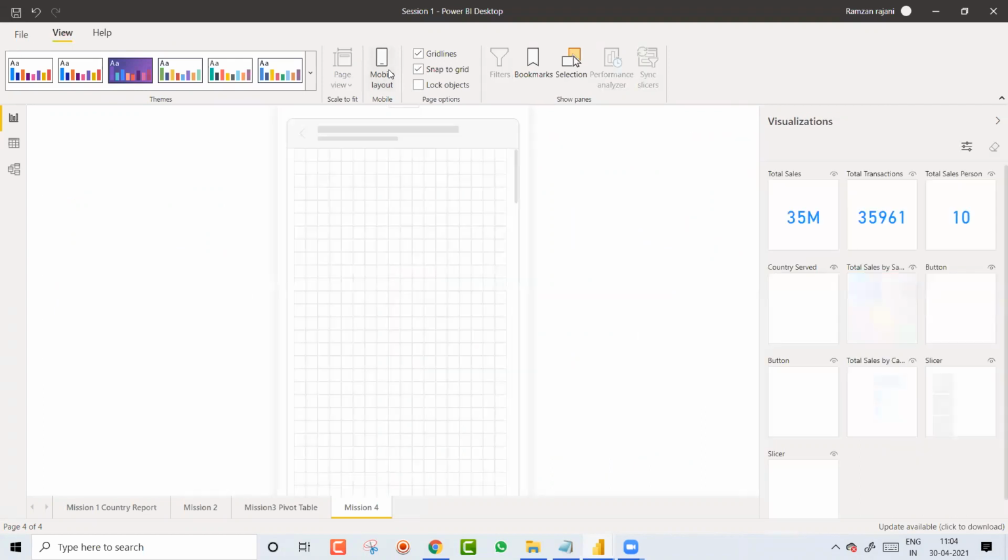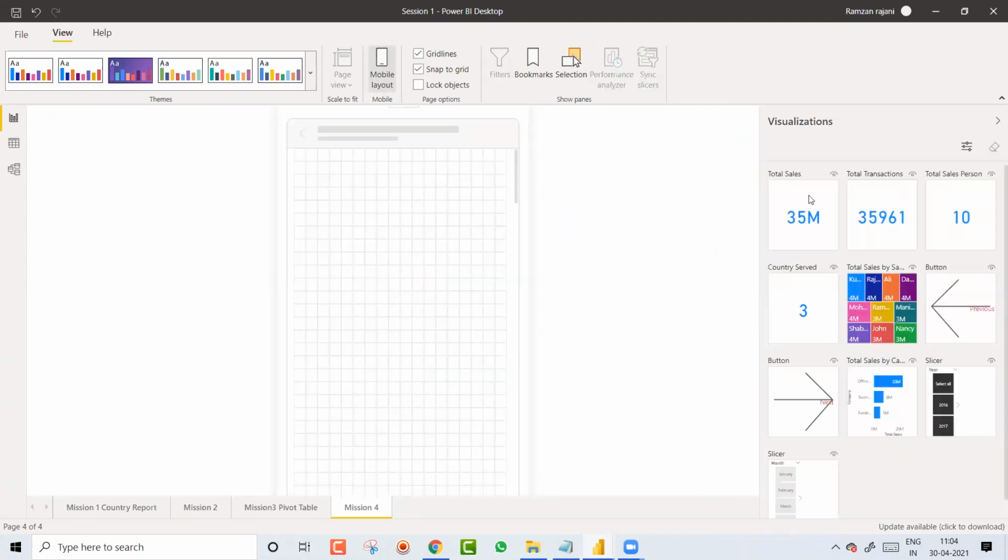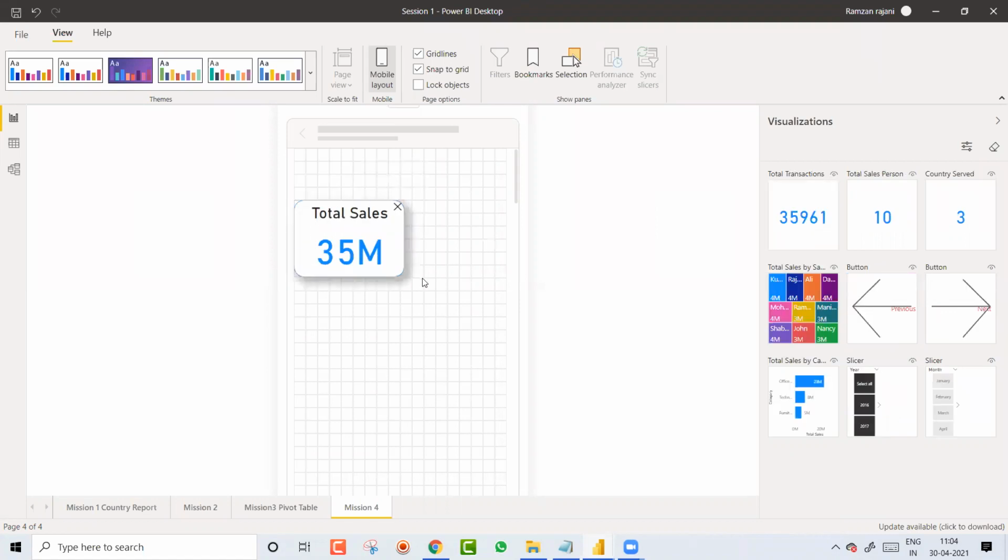I wanted to show my management total sales. I don't want to show them how many salespeople we have. I don't want to show them total transactions. These two things are important for them. So I take 35 million and I drag and put it nicely over here. And then I will manage it. Okay, chalo, I will manage something like this.